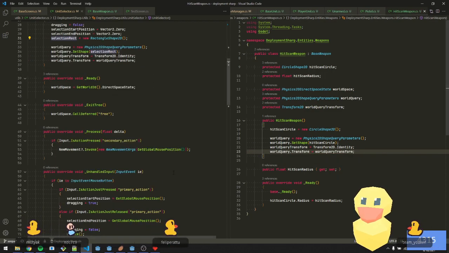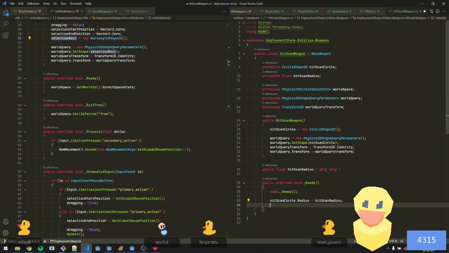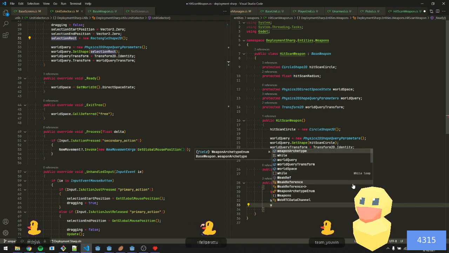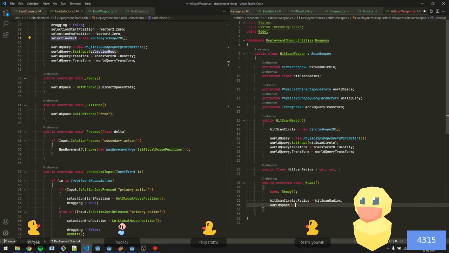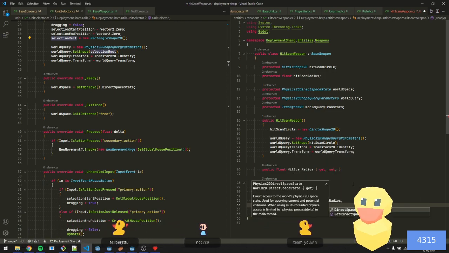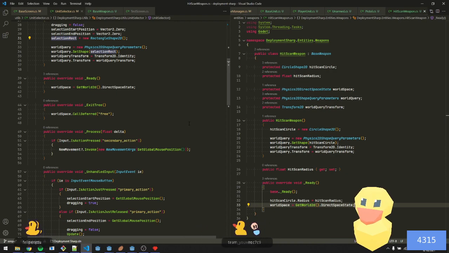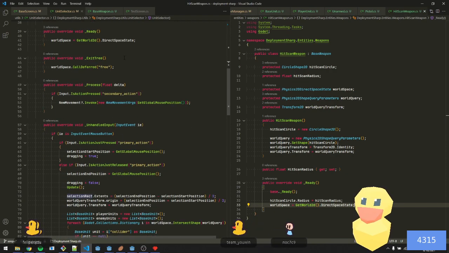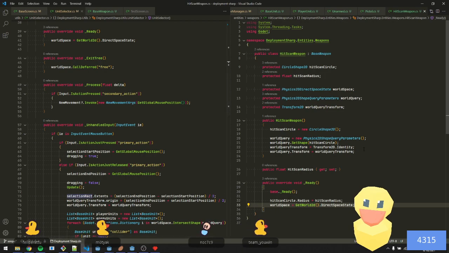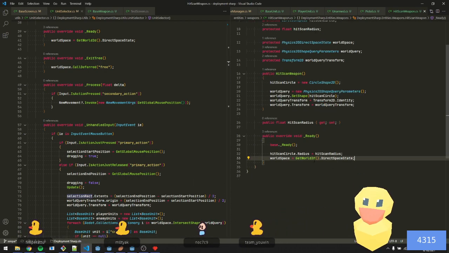So we have the ready function. We need to do this in ready 100%. So we set the radius, and then we also do world space is equal to get world 2D direct space state. So we have a few things. Actually, pretty much everything that has a weapon will have a reference to direct space state, which feels a bit weird, but that's fine.